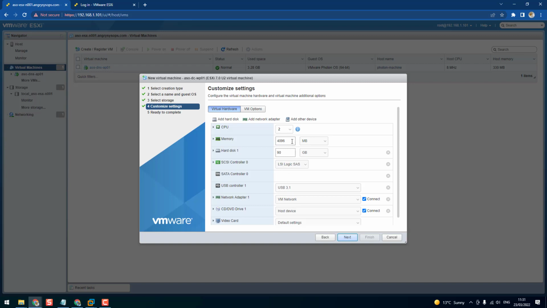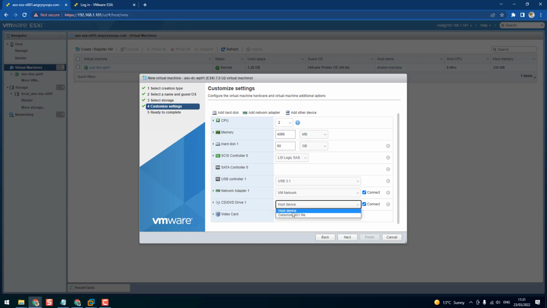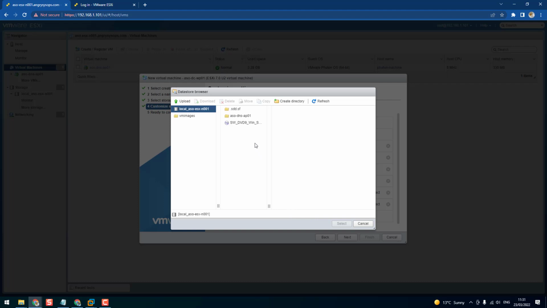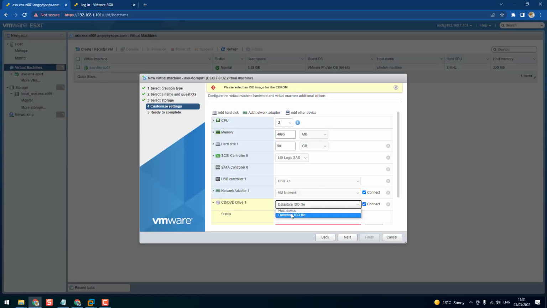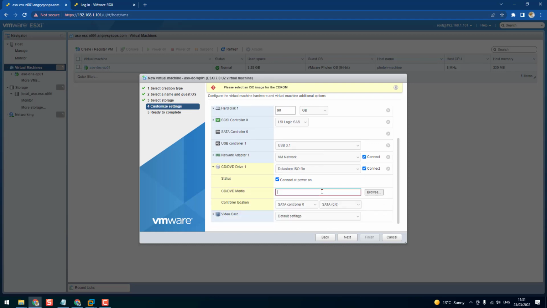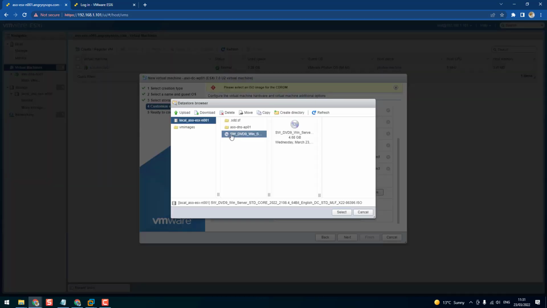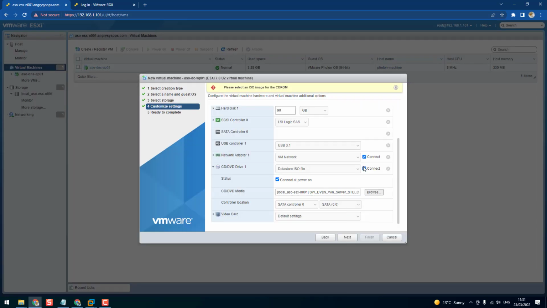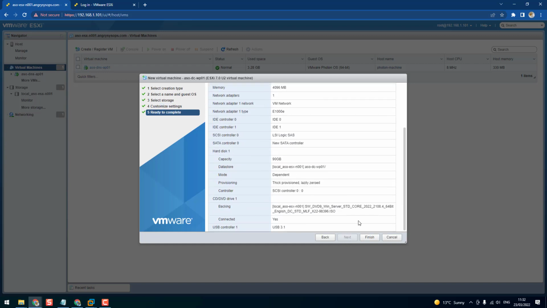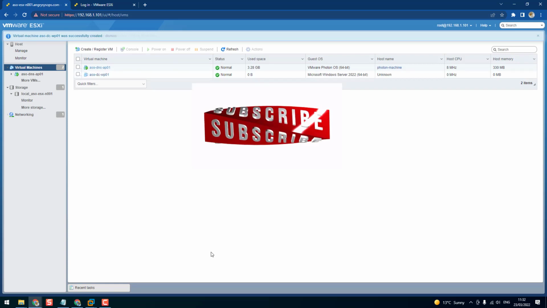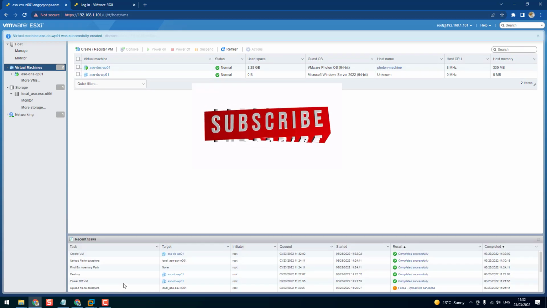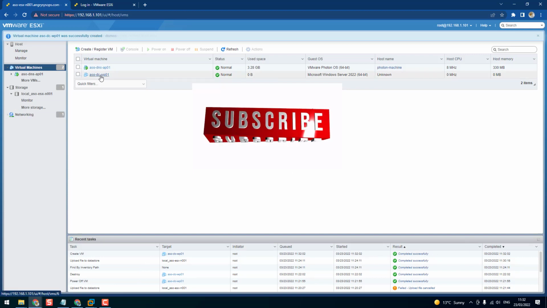So click next. And now we are going to attach our ISO. So we choose data store. Again, we just choose from this data store. And we choose our ISO. Select. Make sure it's connected. I connect on start. Click next. And finish. So in the recent task, we can see that the VM has been created, which is super.